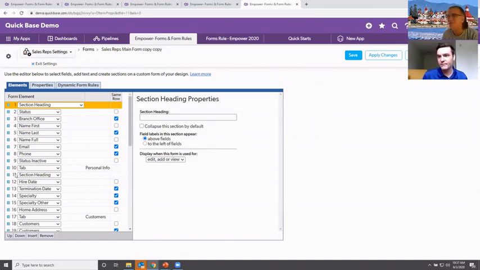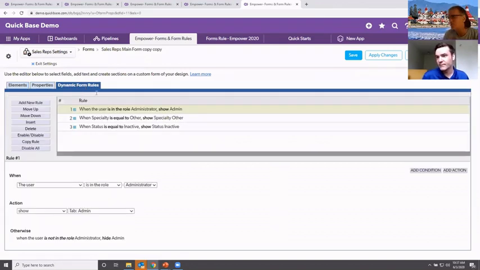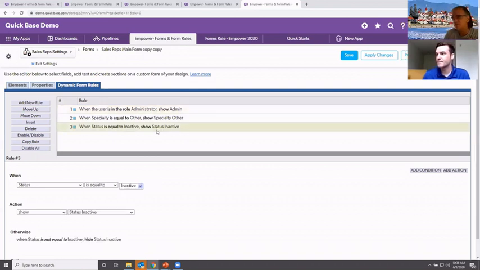Chris asked, what's the best way to prioritize the form rules? Yes, they go top to bottom. So if you've got conflicting form rules, the last one on the list will take precedence.